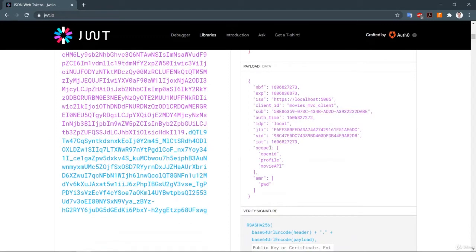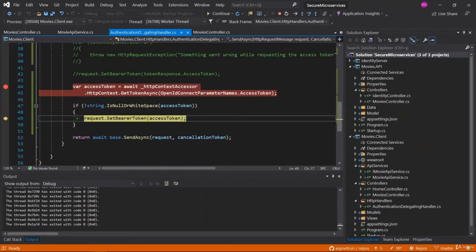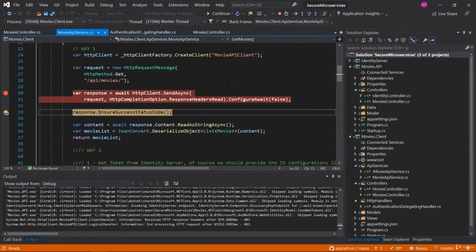As you can see, the scopes include the movie API. So very good. We are getting the token from the HTTP accessor, and this token includes the movies API. And the client ID is the movies MVC client, and that means this is the OpenID Connect token, and we can reach the movies API over the OpenID token with this token information. Very good. So now basically I'm adding this token into the bearer token, and this will hit our movies API project and it will return the movies information.